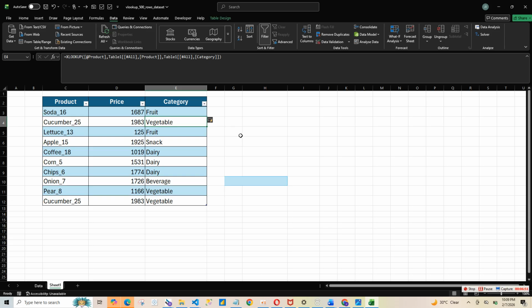We were dragging it yesterday. We were dragging columns and looking for a column index number. Here we don't need that. All we need is our lookup value, lookup array, and the return array. That is what we need now. Now it works left or right, no matter what you want to do.